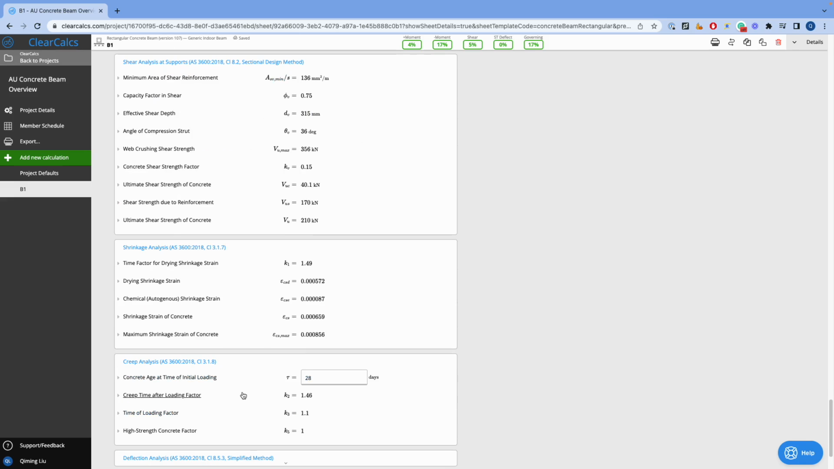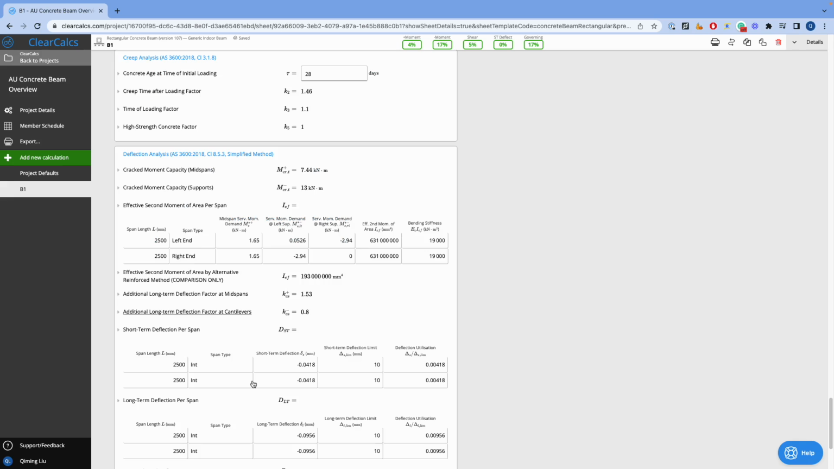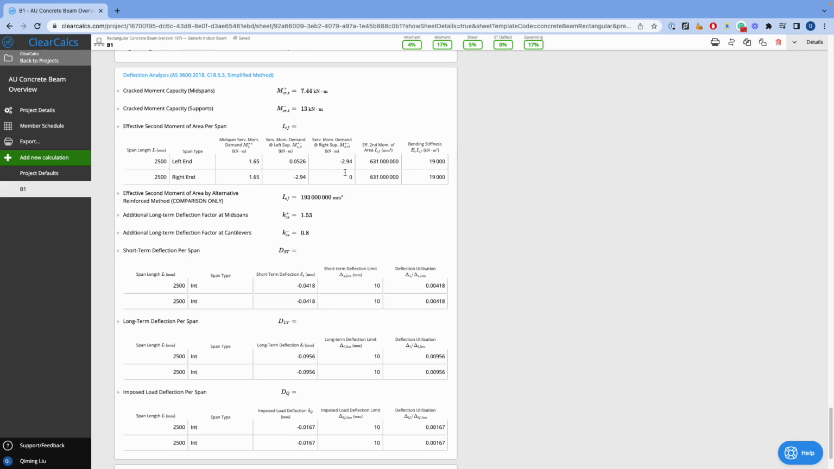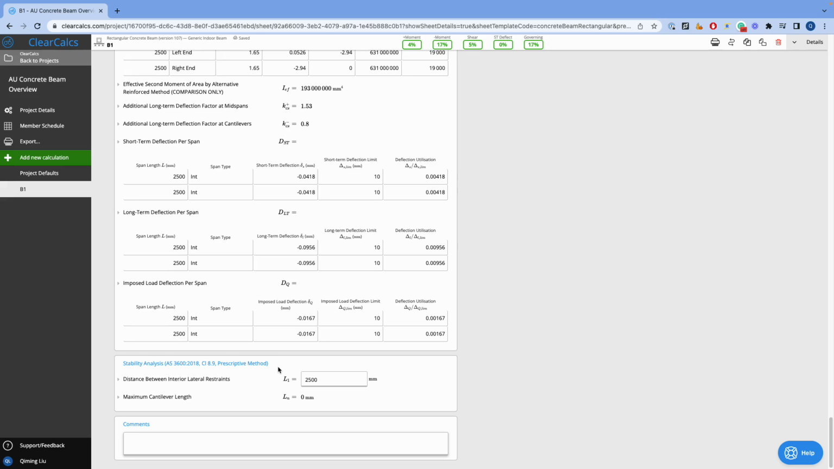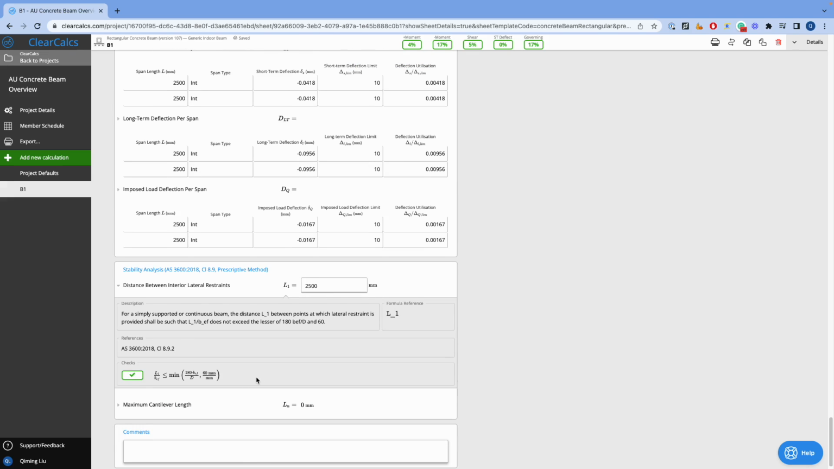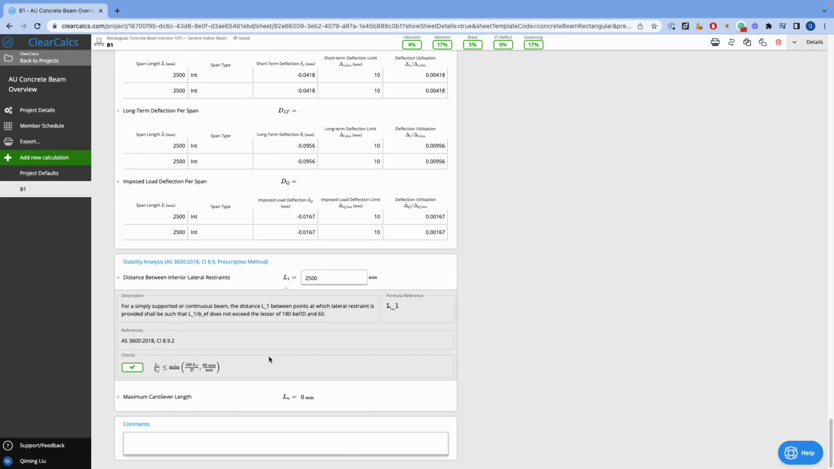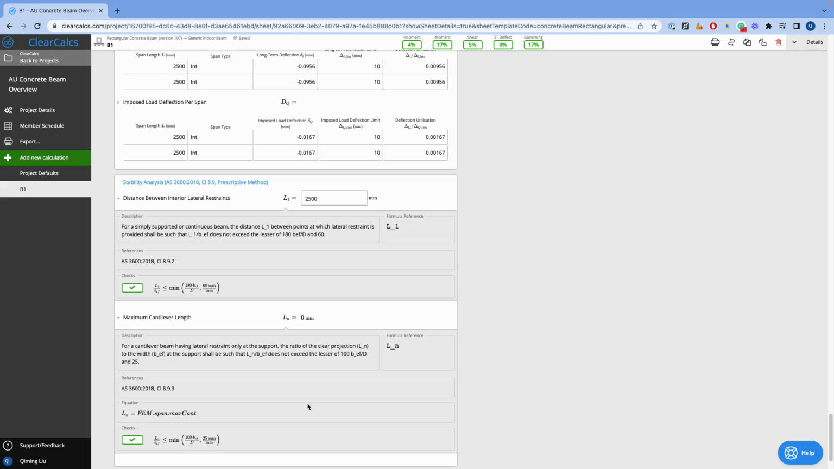For the deflection, this is indicated in the code for concrete in the serviceability requirements. We can see all the calculations for deflections, like short-term and long-term. ClearCalcs uses a prescriptive method to do the stability analysis. We need to specify the L1, the distance between the restraints. If we open it up, for a simply supported or continuous beam, this L1 value over the effective compression width will not exceed the lesser value of either 180 mm times the beam breadth over the total depth, or 60 mm. Similarly, we need to define the maximum length if we have a cantilever beam for the stability.